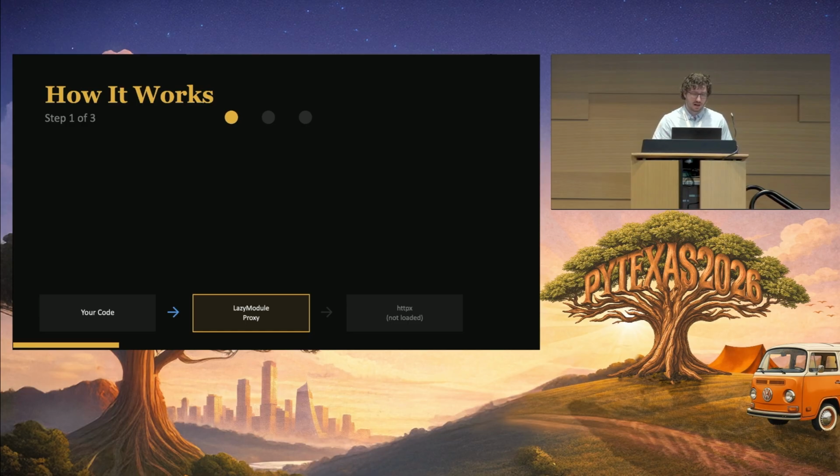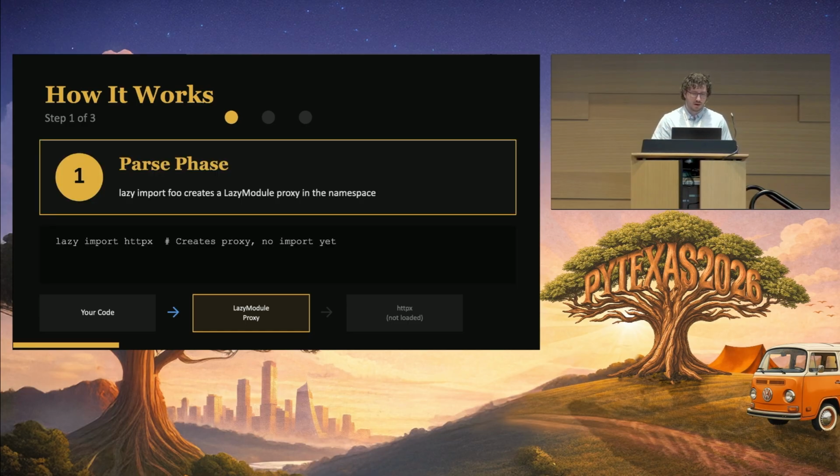So how does it work? When your Python interpreter sees lazy import httpx, it actually does not import httpx. Instead, it creates a little proxy object. It's very lightweight, and that keeps things fast, and that goes into the namespace.